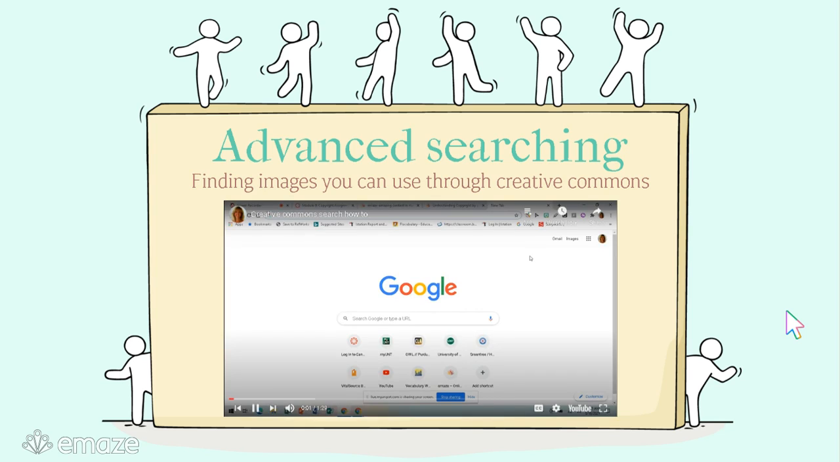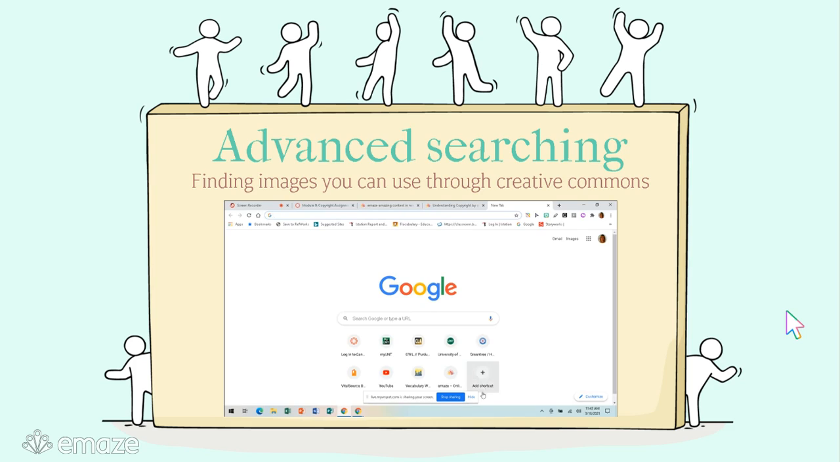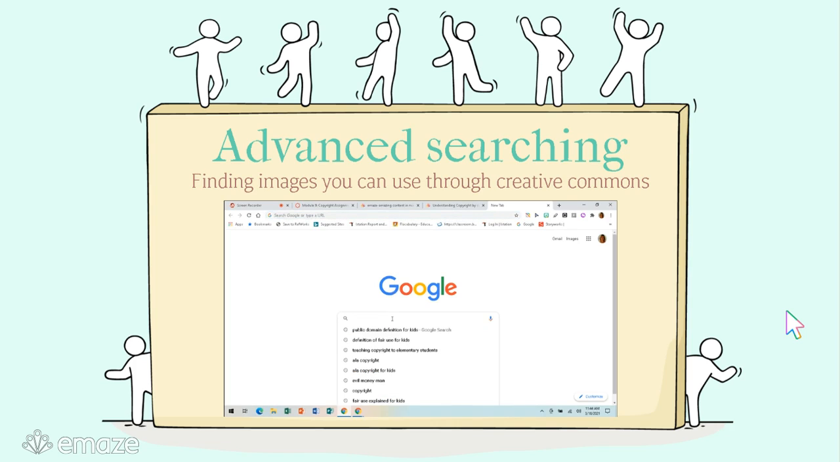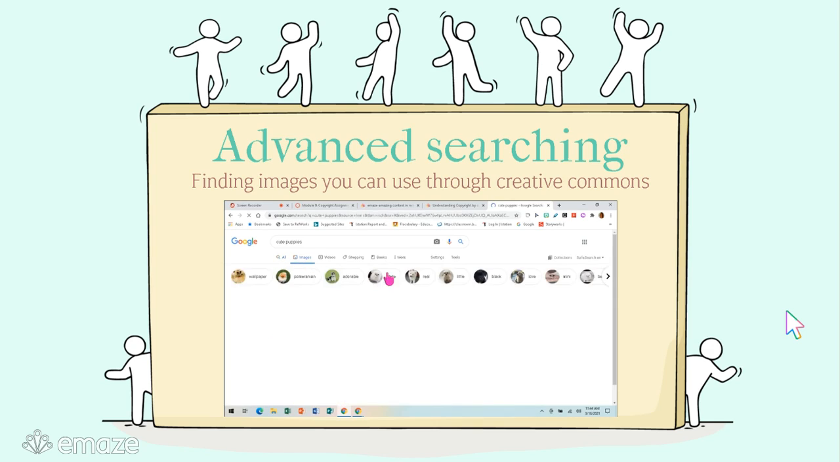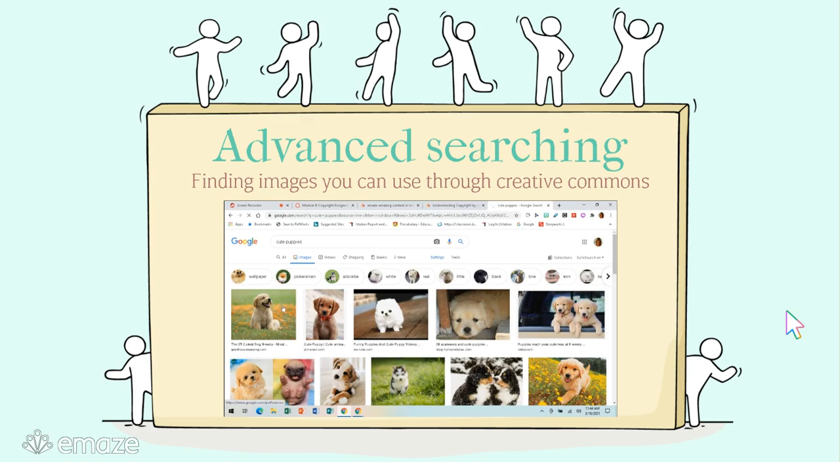When you're searching for images, it's really important that you find something that is not protected under copyright, something that's free to use or in the public domain. One way that you can do that is with an advanced search in Google. So let's say that you are doing a report on cute puppies and you need to find some images. Obviously, a lot of things are going to come up. Once you click on images, then you're going to go to settings, because what you see here, you don't know what you can and can't use.